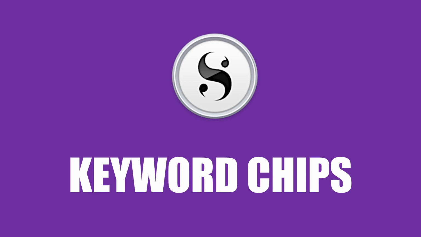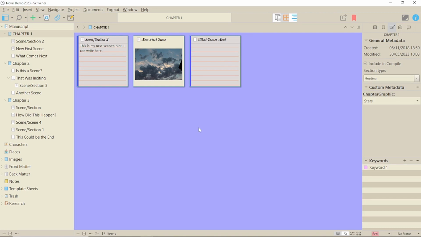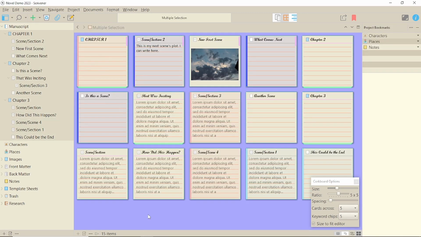Today we're talking about keyword chips in Scrivener 3 for Windows. Now, if you've been following along, you'll remember that there was a little thing called keyword chips that we ignored when looking at the corkboard options. Ignore it no more.